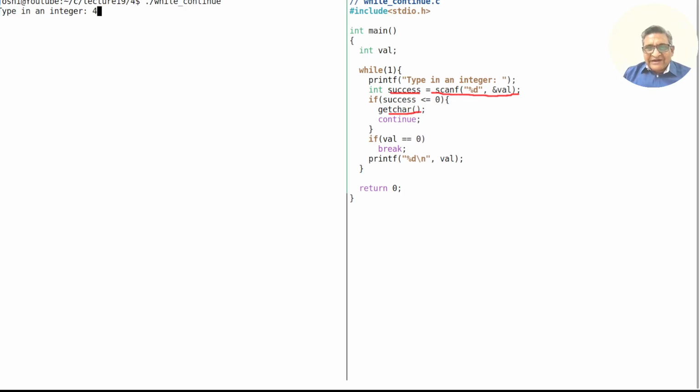So it will be cleared, and it says continue. It means it will skip the remaining body of the loop; it will not execute these statements. It will directly come here, and from here it will go back to while. That is, it will again test the expression. Since it is 1, it is true. So again it will print type in an integer, and it will wait for me to type it.